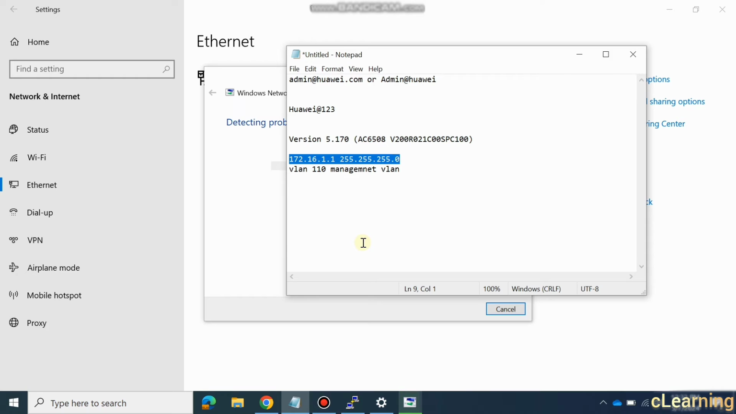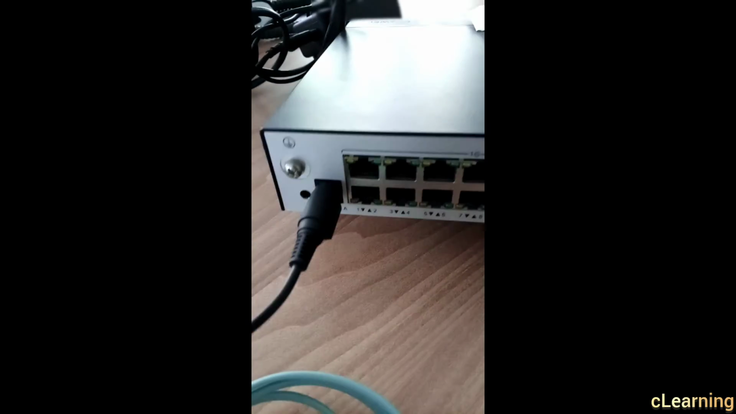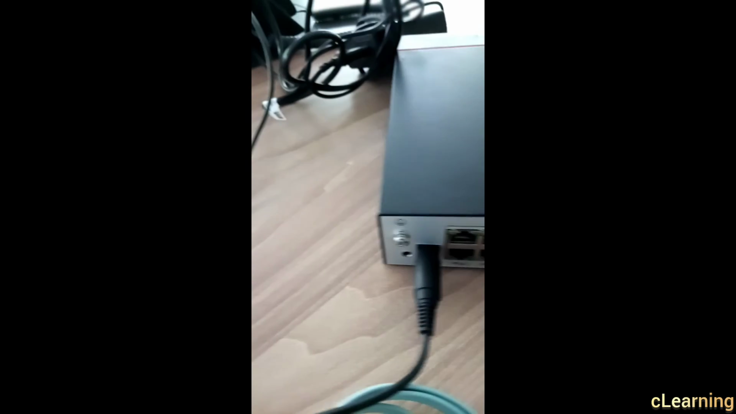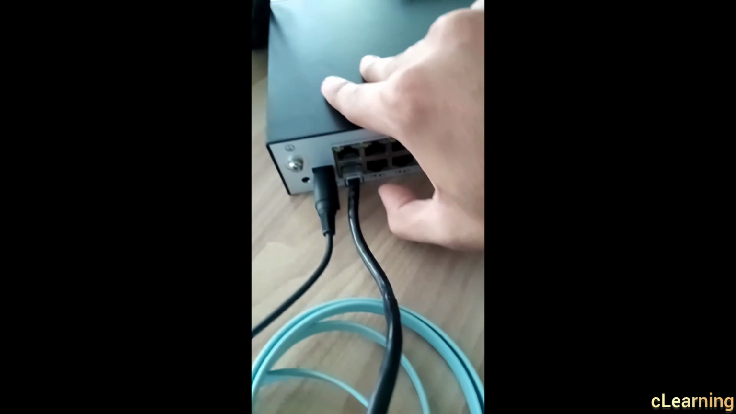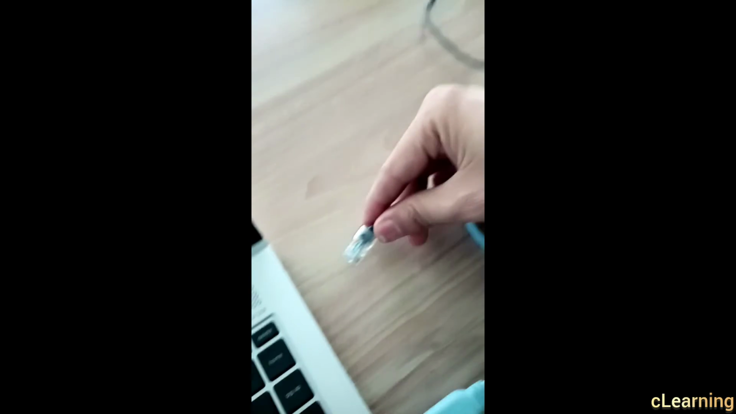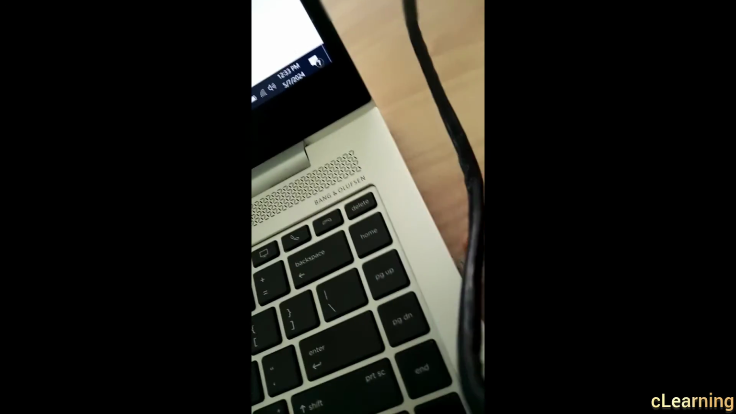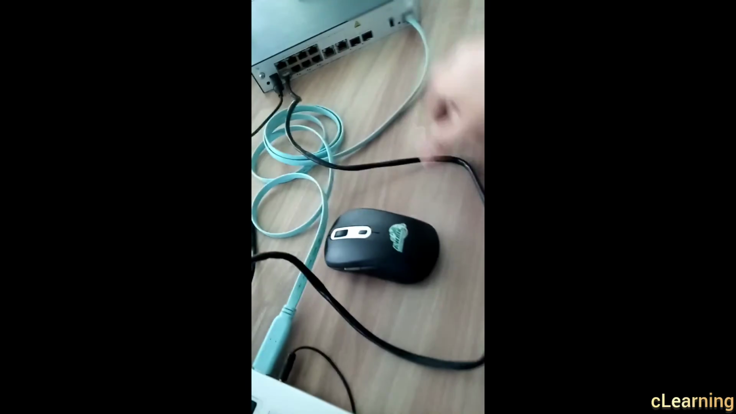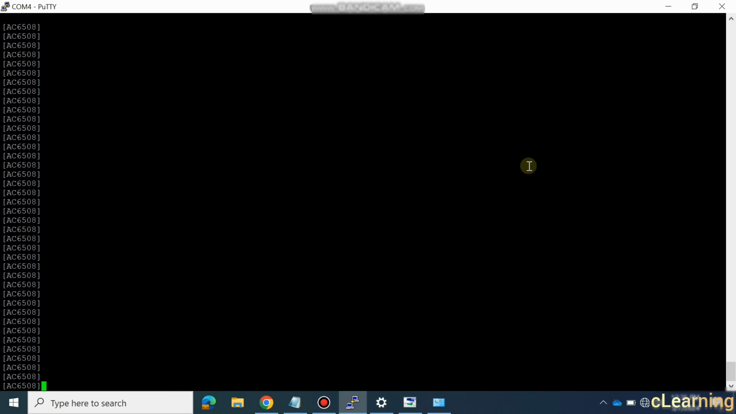Let me show you how to put the cable. You can see here this is the controller, and here is port number 1. The lower one is port number 1. I will insert this LAN cable in port number 1. The other end of this cable is in my PC.